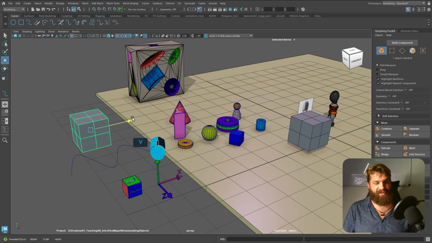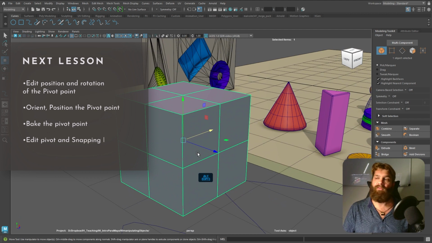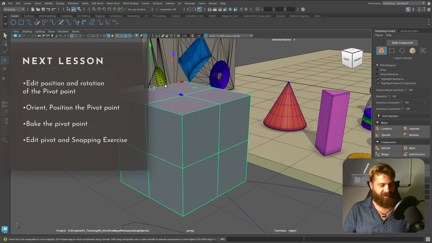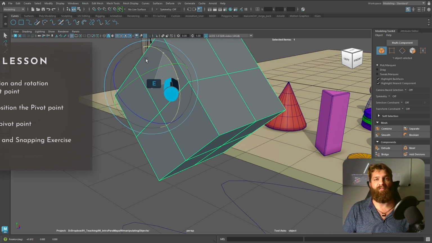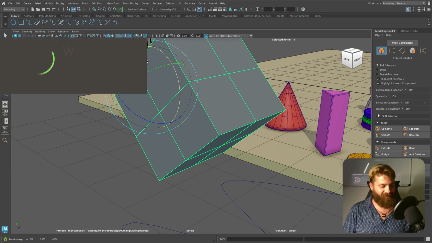For the next lesson, however, we are going to be covering how to edit and move the pivot point by moving it around the scene, but also by snapping it. And we are going to do an exercise that's a little bit more in-depth with a combination of both doing the snapping, but also moving the pivot point and editing the pivot point in the scene. Well done.